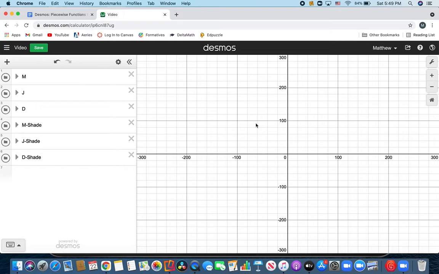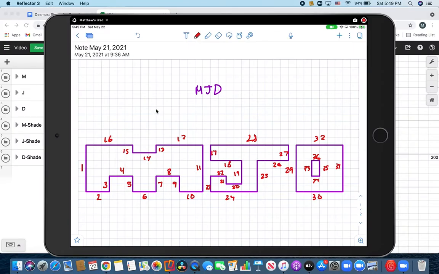So set your domain and range, or your x and y values, like that. And now let's get into actually making our M. If you recall, this is my first line, and this is my second, and this is my third, right? So I want to create this first.